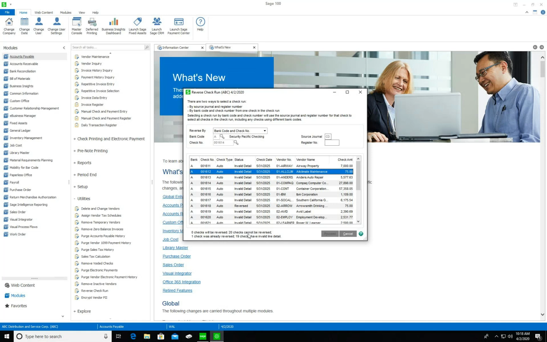So for, again, this being historical data, it won't let me do it, and it'll tell me that. None of these checks will be reversed. 20 of these cannot be reversed. 1 was already reversed, and 19 have an invalid line detail.